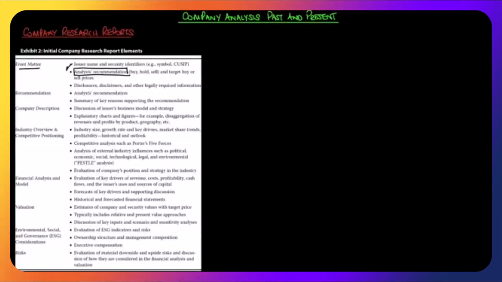Maybe you're giving a target buy or a target sell price. That should be up front, and all your disclosures and disclaimers, fine. Then a little bit of detail on the recommendation and the key reasons why you've made that recommendation. That's really your executive summary, if you like, in old school language. Then we'll get into the detail and look at this.